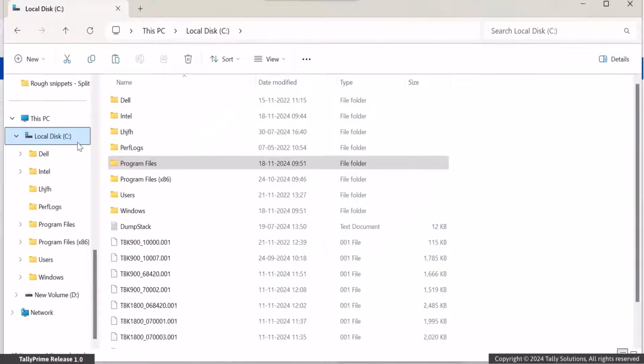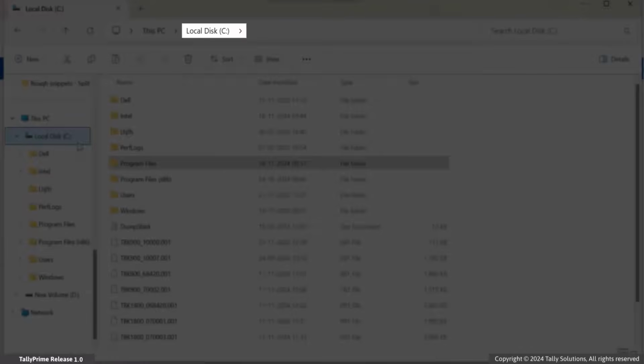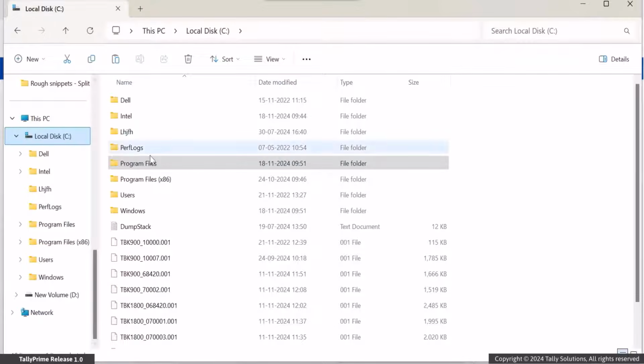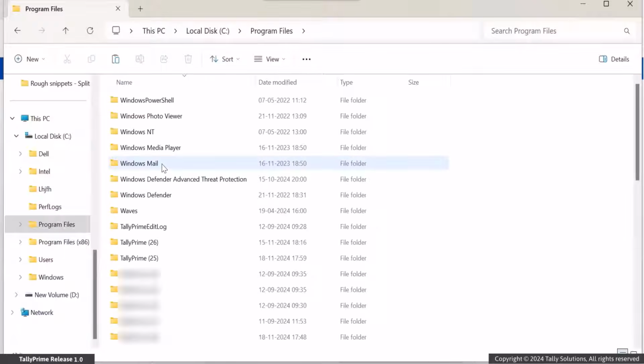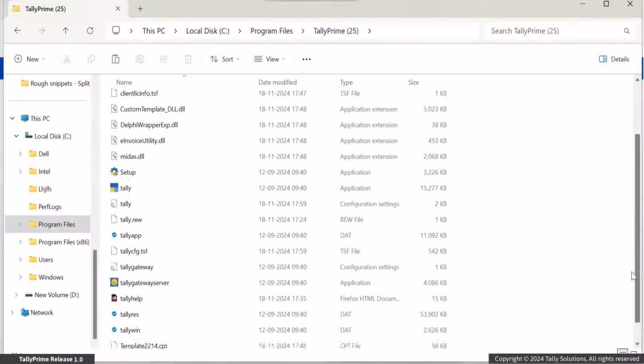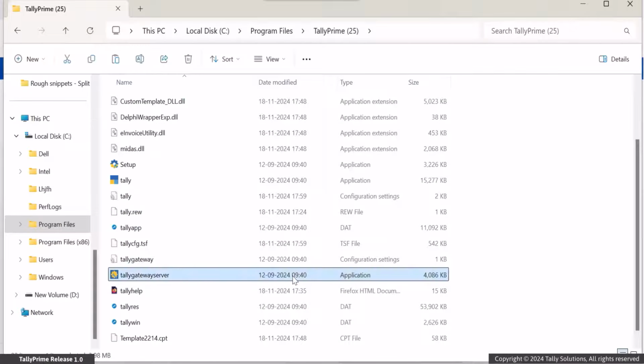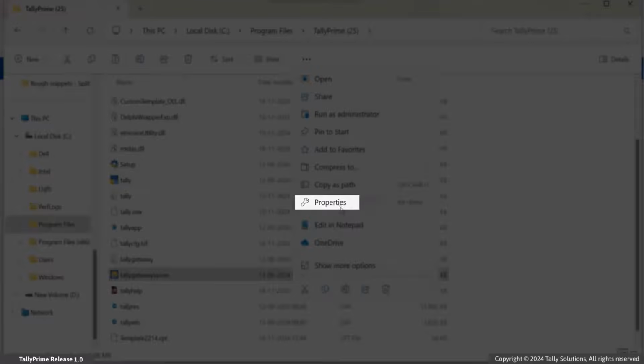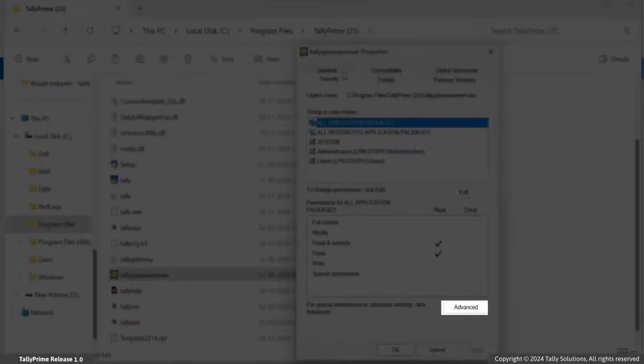Now, to set the permission of Tally gateway server to full control, open the TallyPrime installation folder in your computer. For example, open C drive. Click Program Files and select TallyPrime. Locate the Tally gateway server. Right-click and select Properties. Select Security and then click Advanced option.